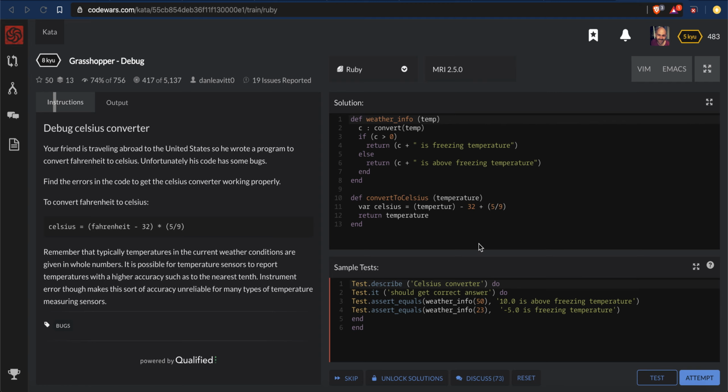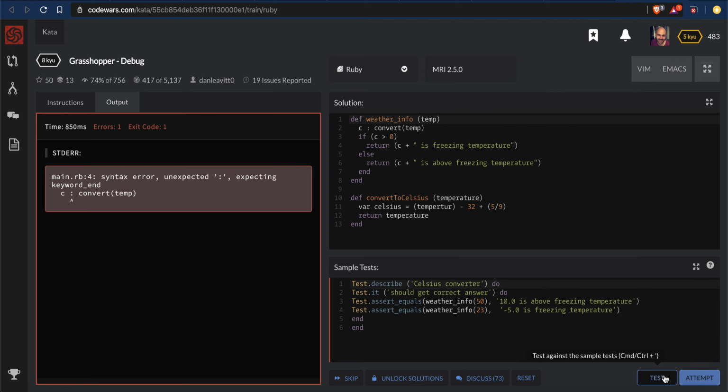so we have an equation to get Celsius from Fahrenheit. We have some code. So the first thing we do is just run the test, see what's going on. Line 4, syntax error. Okay. So it's not quite line 4, but it's just saying here, I don't know what this is. So this is clearly someone trying hard to introduce bugs, because this wouldn't really happen in normal programming once people know Ruby, but it's a good practice.